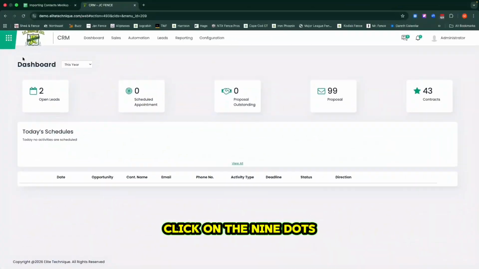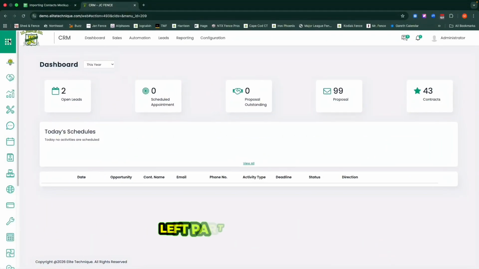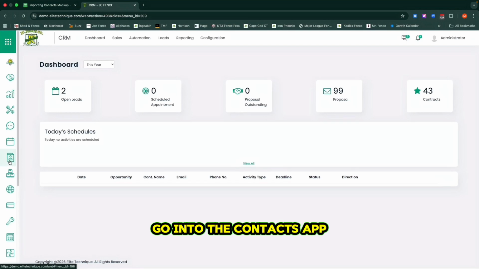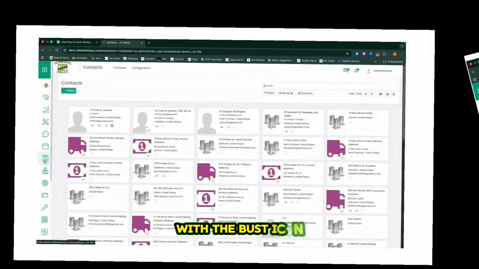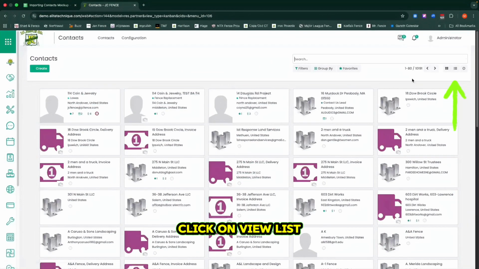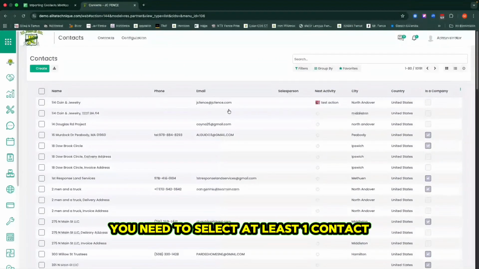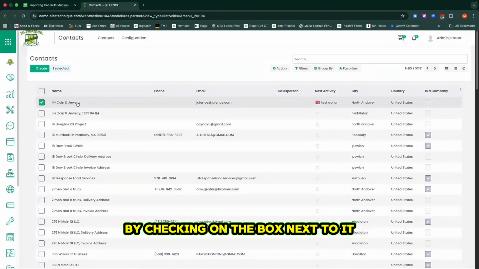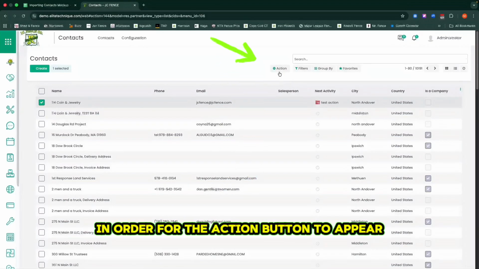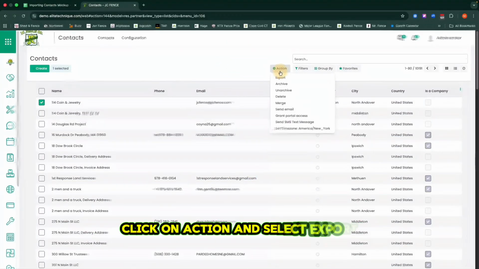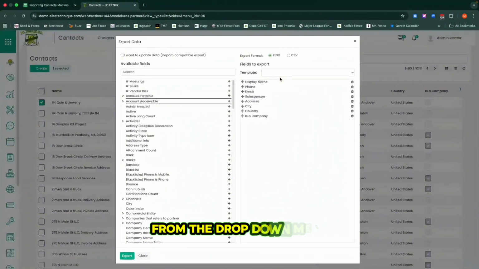Option 1, click on the 9 dots located on the upper left part of the screen. Go into the Contacts app, which is the little book with the bust icon. Click on View List located on the upper right part of the screen. You need to select at least one contact by checking on the box next to it in order for the Action button to appear. Click on Action and select Export from the drop-down menu.